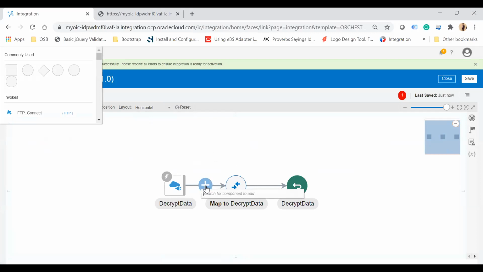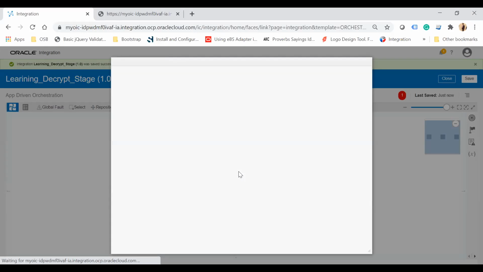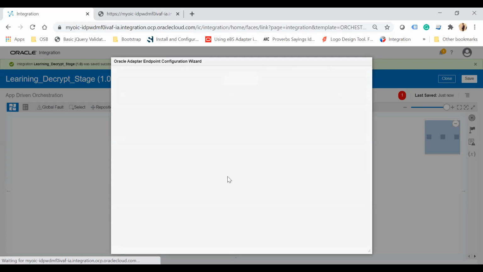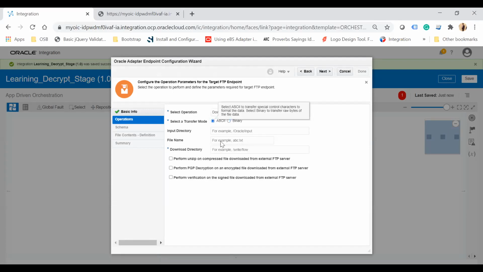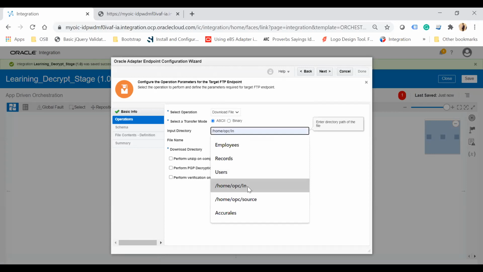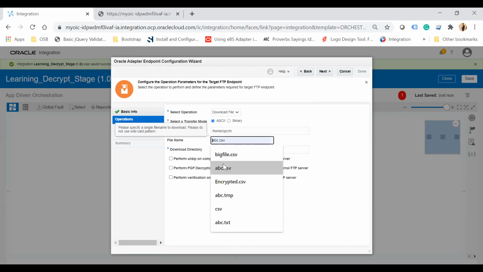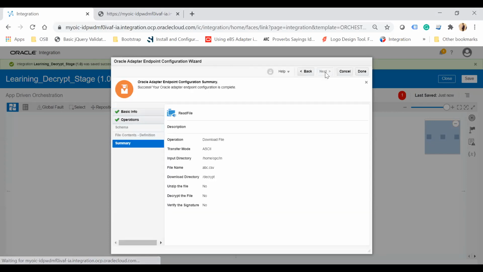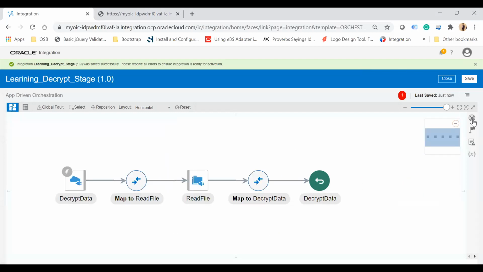Since my encrypted file is on my FTP location, I will choose the FTP connection, and here I'll say read file, and then next I will choose the download file operation. My data is in my in directory. I'll say abc.csv file, and the directory will be /decrypt, and then next, and then finish. Just save your integration and then map the read file.